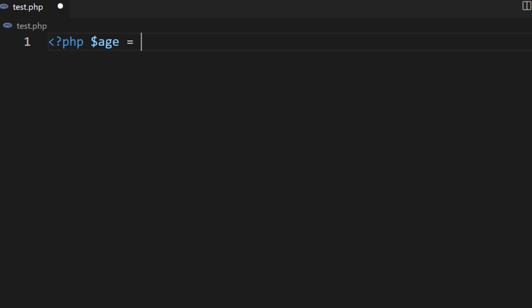I want you to set this variable to your age. In my case, I'll set it to 28. The last step is to add a semicolon.